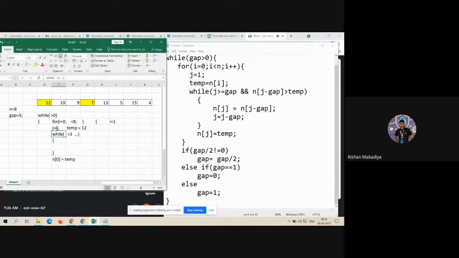J is equal to 1 because J is equal to I as per our code. Temp is equal to 10. Again, while loop condition false, I plus plus. So up to the 3, there is no change. That's 12, 10, 9 as it is, no change. When you get here, I is equal to 3 and j is equal to 3, then this condition will be true.